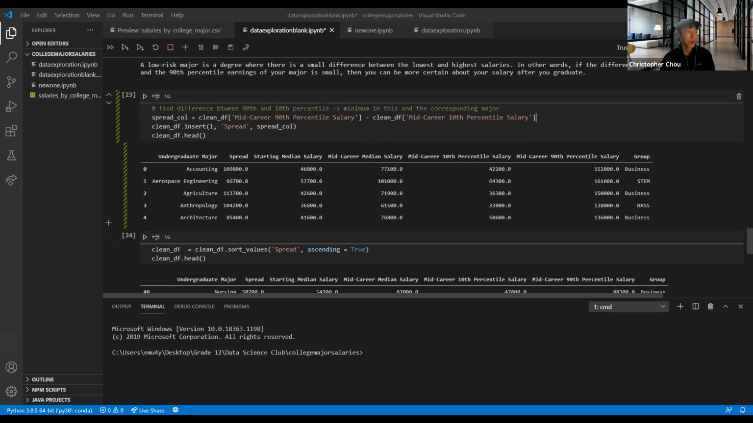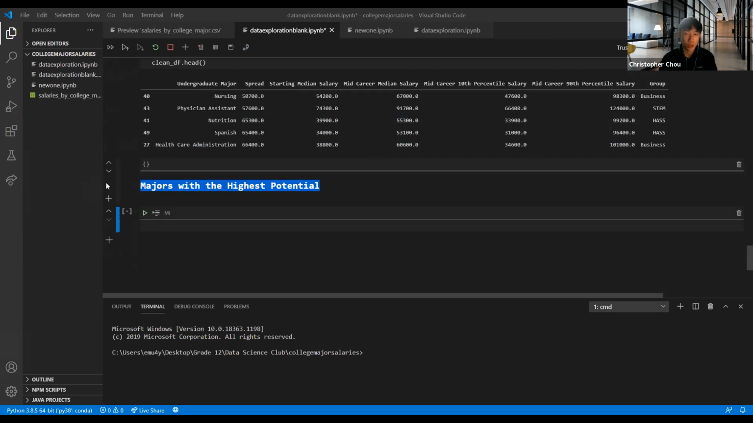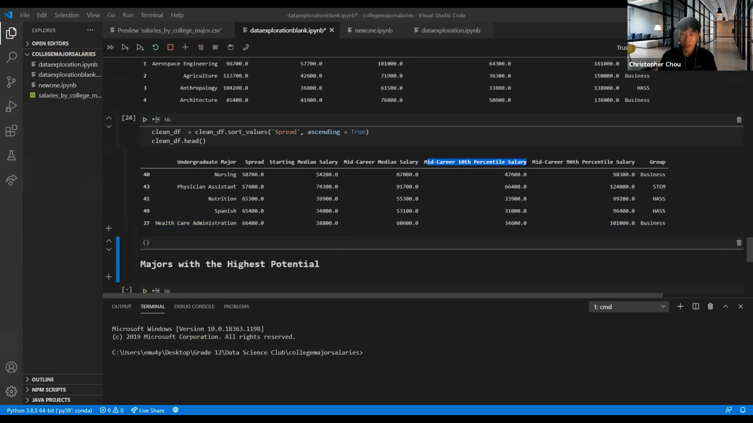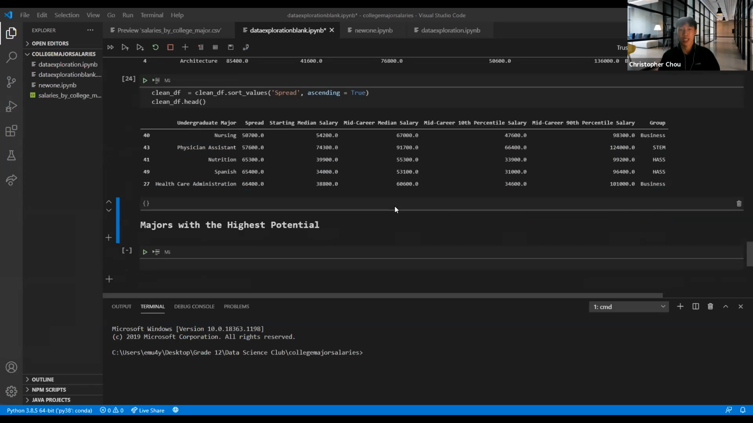And now if we look at the majors with the highest potential, so majors with the highest potential. What this means is, let's say you start off at a 10th percentile salary, like what's the likelihood that you're gonna make a lot of money, right, at your 90th percentile? So we're basically measuring the same spread, but now we want the highest spread because we want to start off low and then the potential is really high. So we want to shoot up to a very high salary.